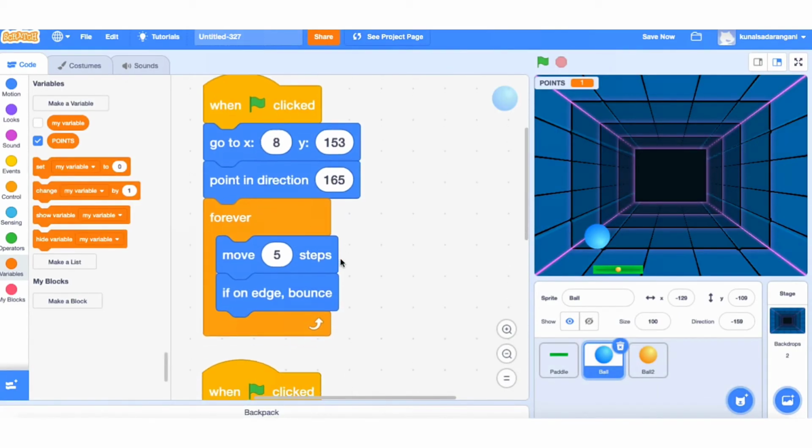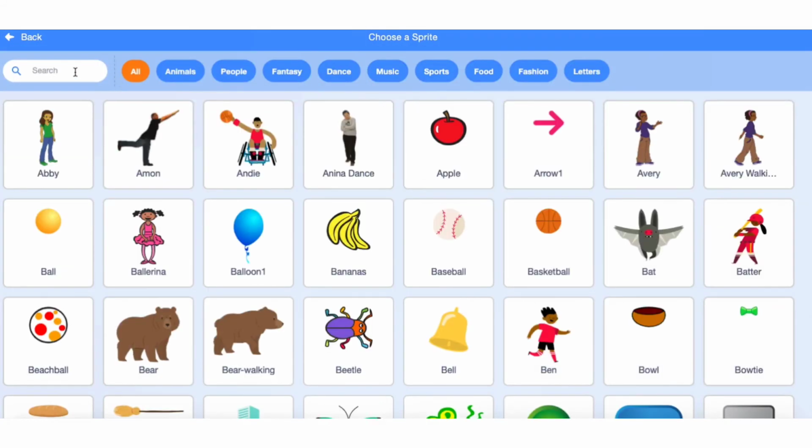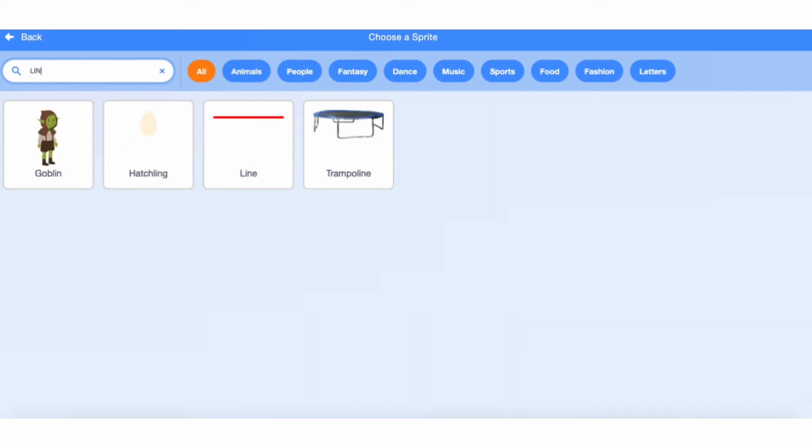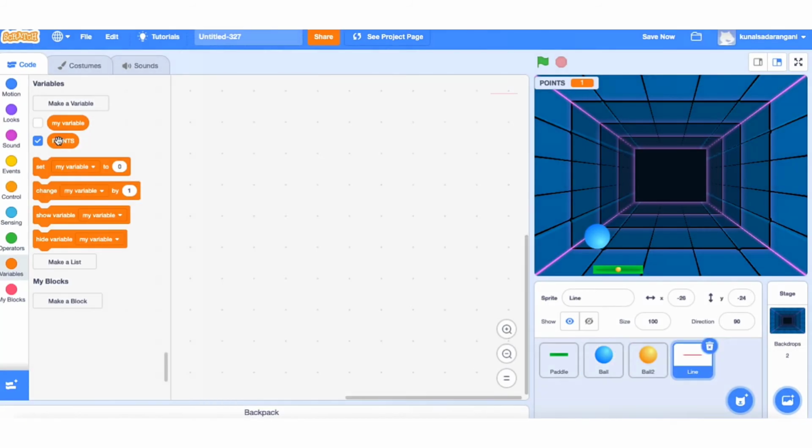Okay, and obviously the last thing that we like to do is have a game over, in case you miss the ball. The ball falls down, you didn't hit the ball, the game should get over. So what we're going to do is choose another sprite and we can select a red color line that's already there in our library. Hold this with your mouse and take it down.